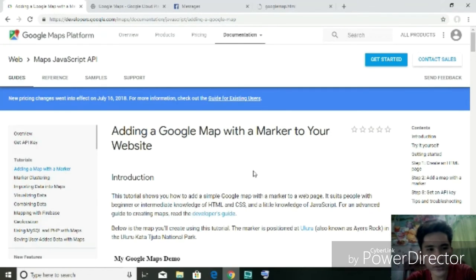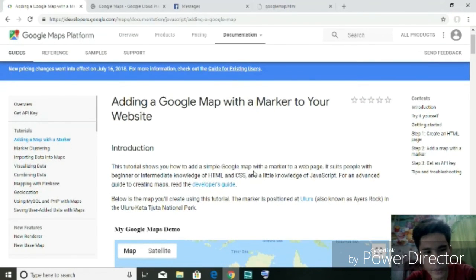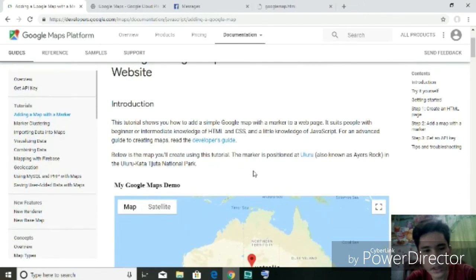So this tutorial is all about map overview using JavaScript API. We have our web page for that tutorial: adding a Google Map with a marker to your website. Introduction. This tutorial shows you how to add a simple Google Map with a marker to a web page.